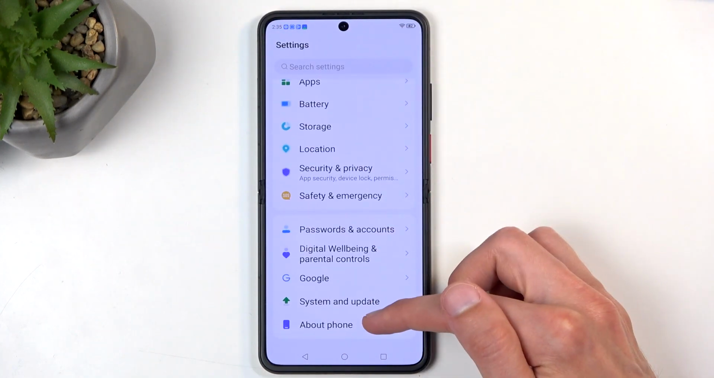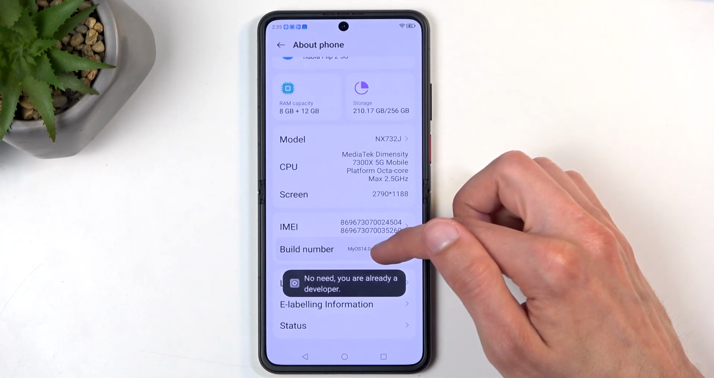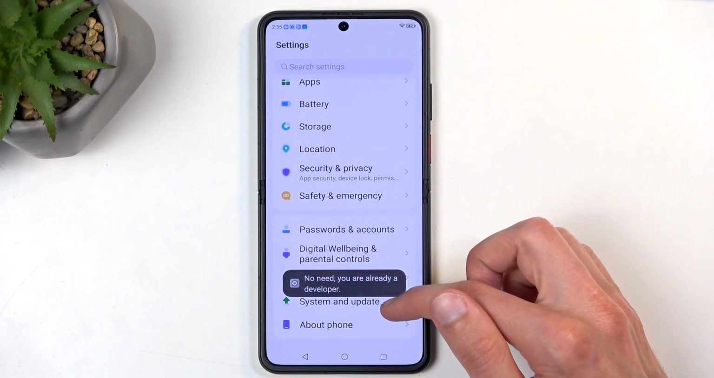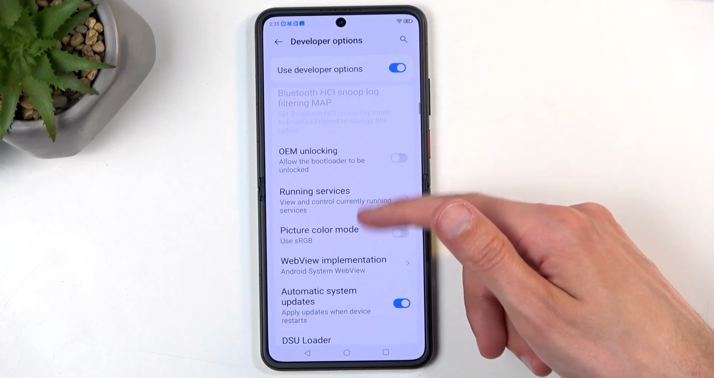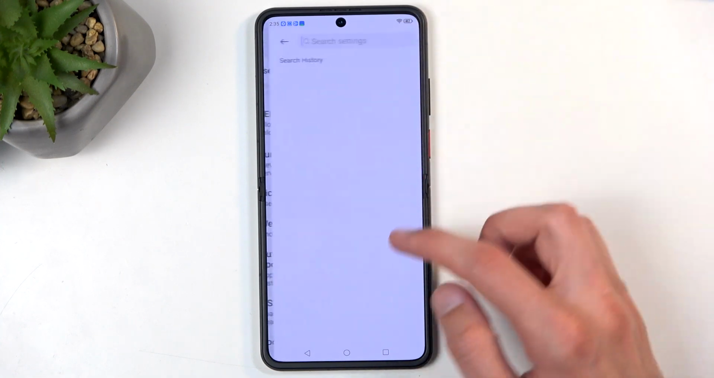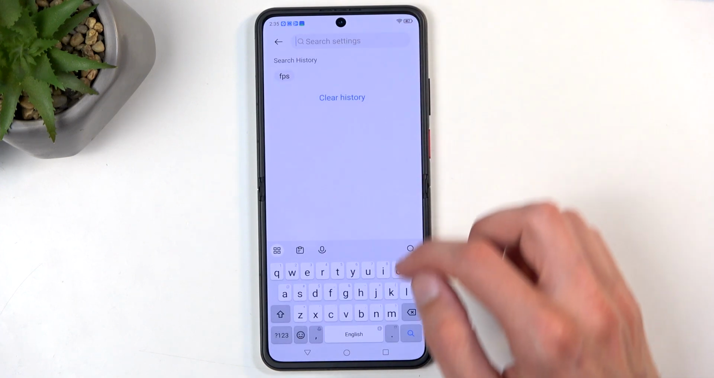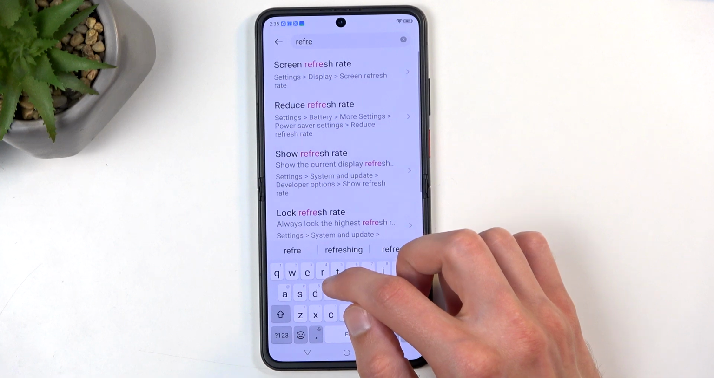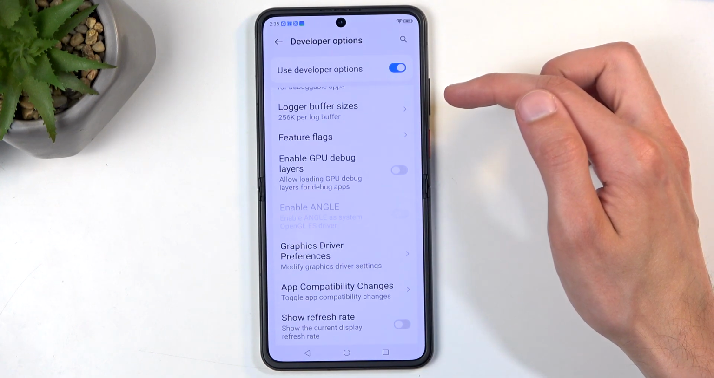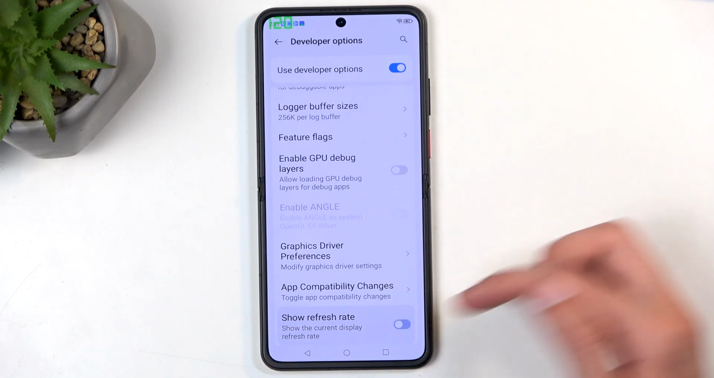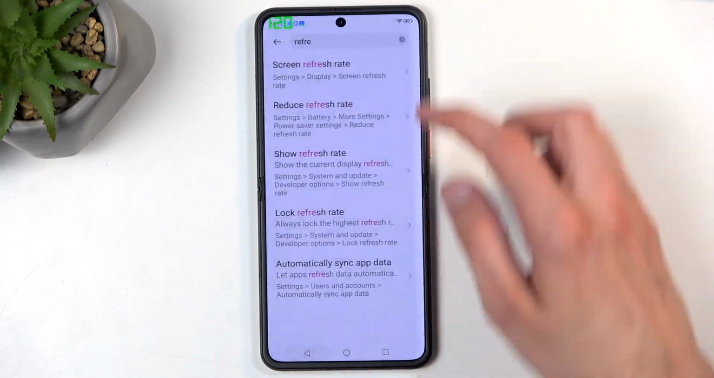So I'm going to go into About Phone and enable the developer options by finding the build number. There we go. Oh, I'm already a developer apparently. So let's go into System and Update, Developer Options. And somewhere in here we have, will that show it? No. Show refresh rate. Oh, there we go, it's at the bottom. So you can see right now the refresh rate. I'm going to keep it on for the remainder of the time.